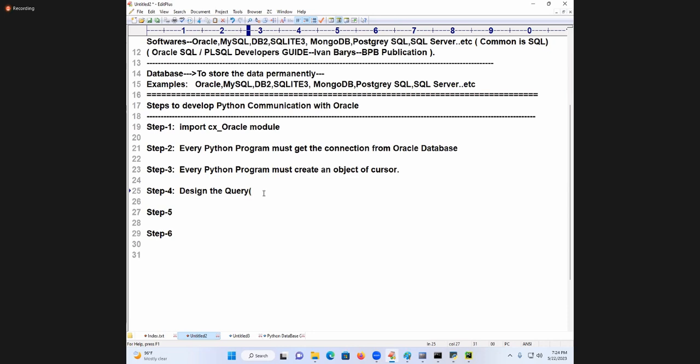Insert query, delete query, update query, select query. Like that, there are types of queries. What is a query? I am asking one question; that is called a query. Who will create that query? Cursor. So who will design the question?